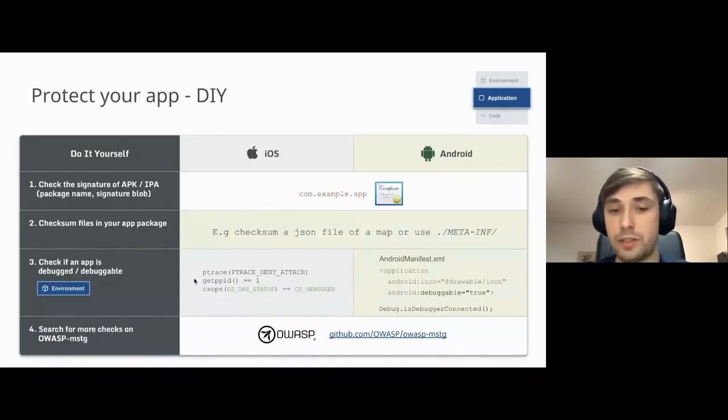Also, you can check for the parent PID of the process. Whenever you start an app on iOS from the main menu, its parent PID is always 1. And if you start an app with a debugger, then the debugger has for sure another PID than number 1. So check for it. If your parent PID is not equal to 1, then it means a debugger started our app.